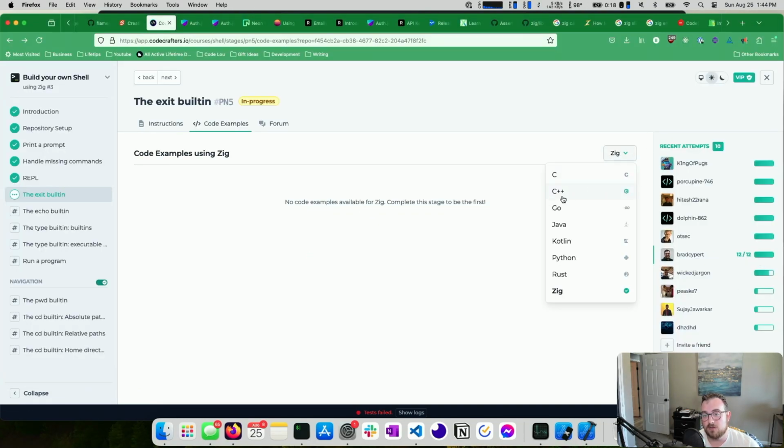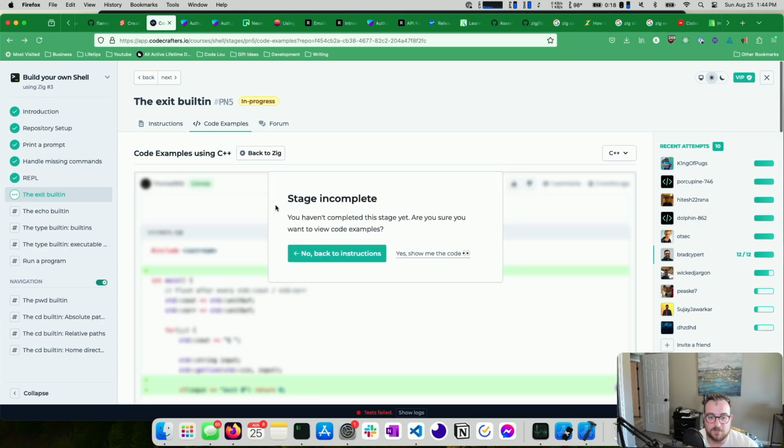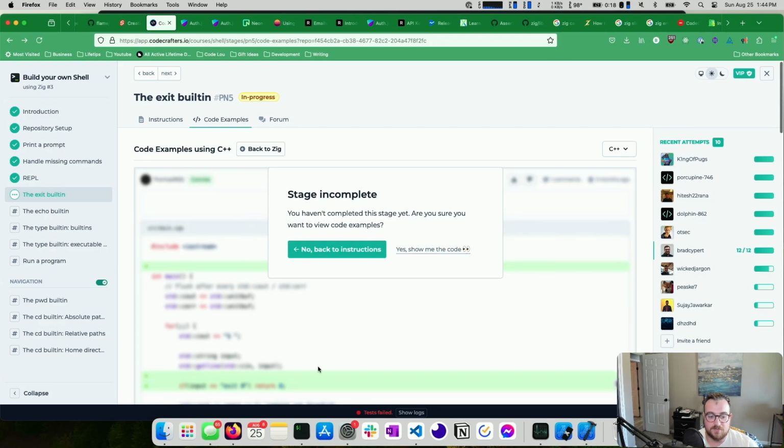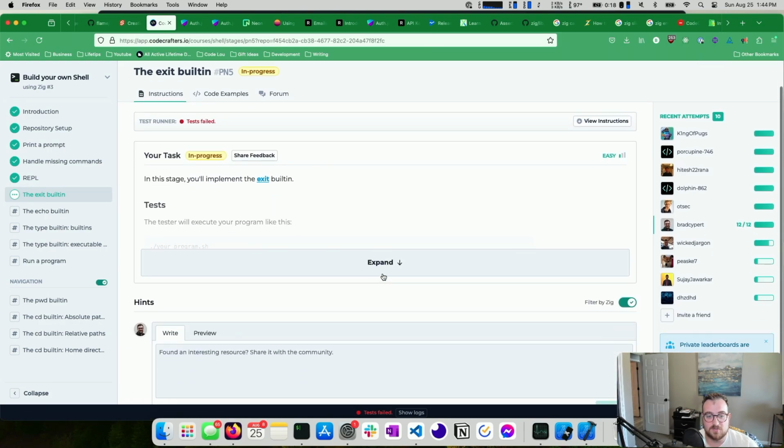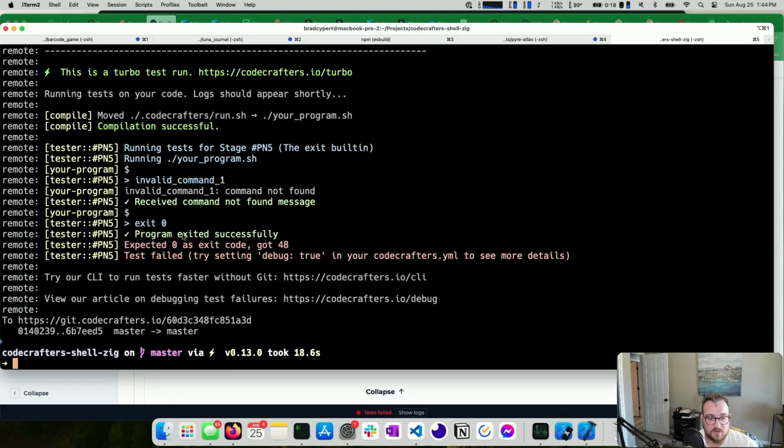But if we wanted to, and we're like, well, Zig's kind of close to C, so let's see how people are solving this in C. You can hit yes, show me the code. It won't prevent you from completing it. It won't take away points. Well, I guess there are points, but it won't take away points or anything like that. But if you want to see how other people are solving it, you can. So I'm going to hit no. Let's go back to instructions because we're pretty close here, I think.